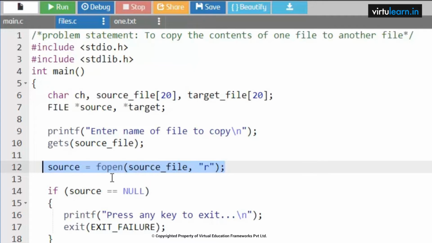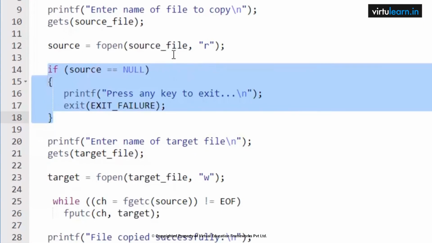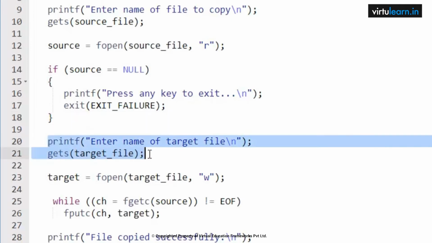So in order to copy the contents from one file to another file, first we need to open the file in the read mode. Whenever we are opening the file in the read mode, please try to check this condition: if the source is double equal to null, which means the file whatever I have tried to open does not exist. If the file does not exist, we are going to get this message and we need to come out of this program. If this condition fails, then we are going to read the target file, the target file in which we need to store the contents of the 1.txt file, that is from the source file to the target file.